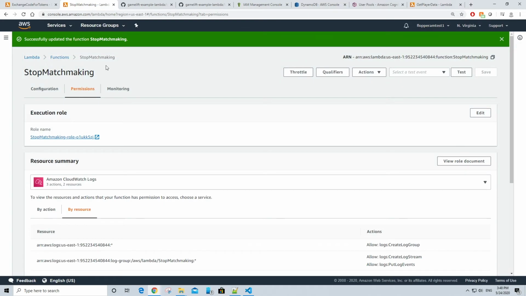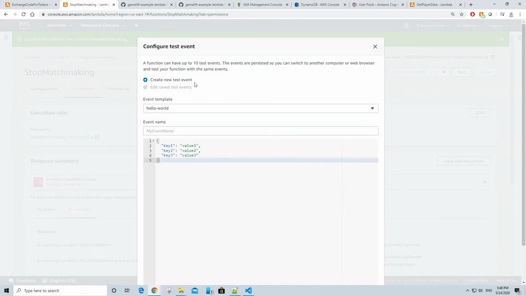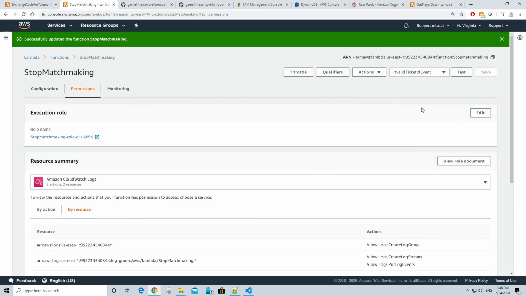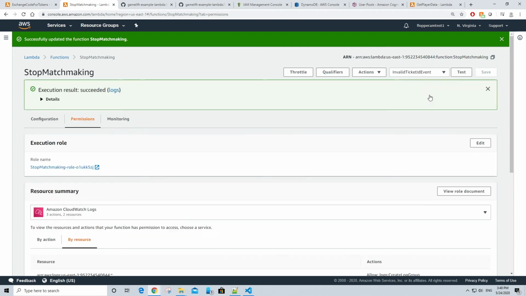Let's go back to lambda, specifically the stop matchmaking function, and let's make a test event by clicking on this drop-down menu that says select a test event, then click on configure test events. Make sure create new test event is selected, and let's call this event invalid ticket ID event. And inside this JSON text editor, let's replace the text inside by pasting that text that we copied from that text file, and then click on create to create the test event, and then let's click on this test button to actually test the event, and then you should see execution results succeeded.